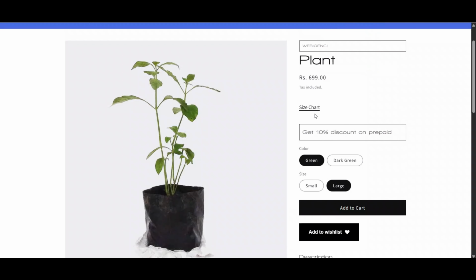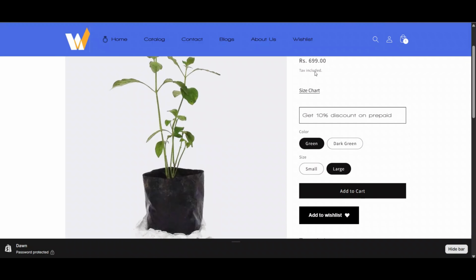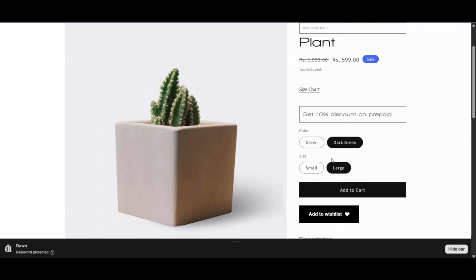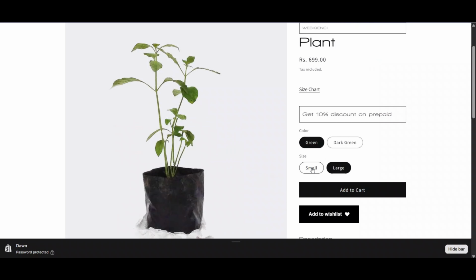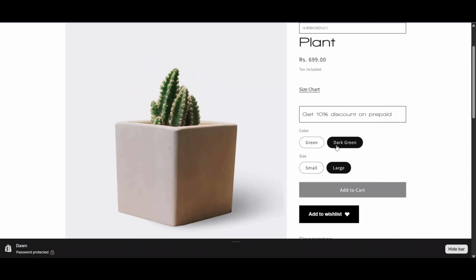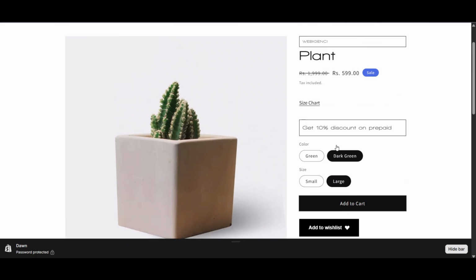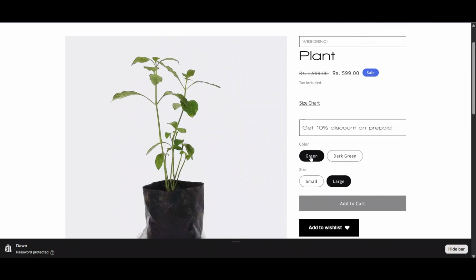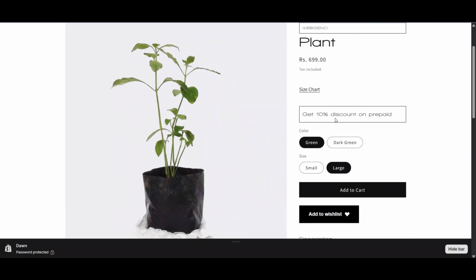Very simple. Now here you can see currently its price is 699. When I click dark green, small, here you can see the price differs. Click large, green, small. But when I select large, here you can see it's 699. There is nothing by default. Here you can see price changes based on that. So you can manage everything. Image will change, price will change by selecting the variation.